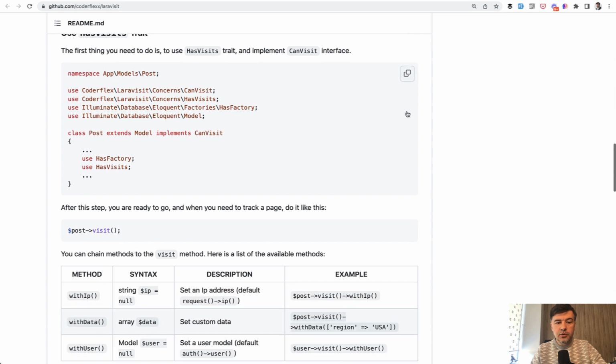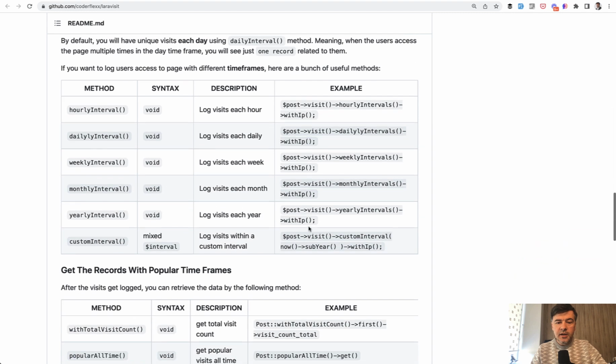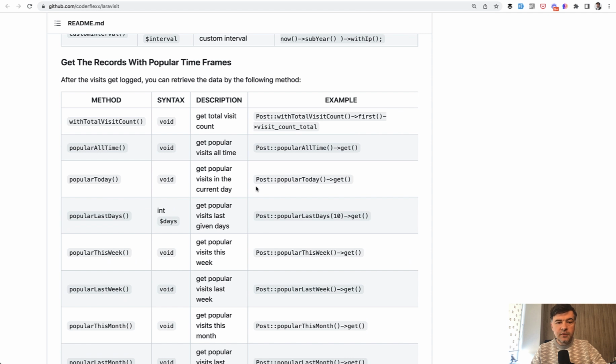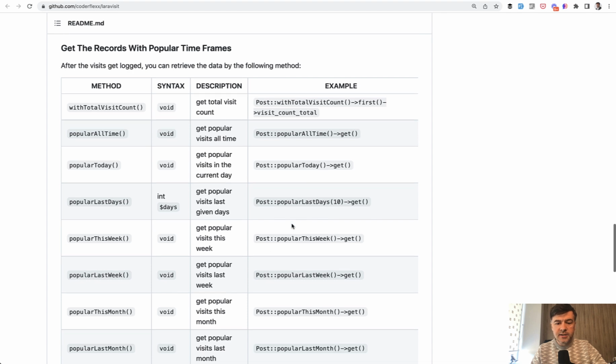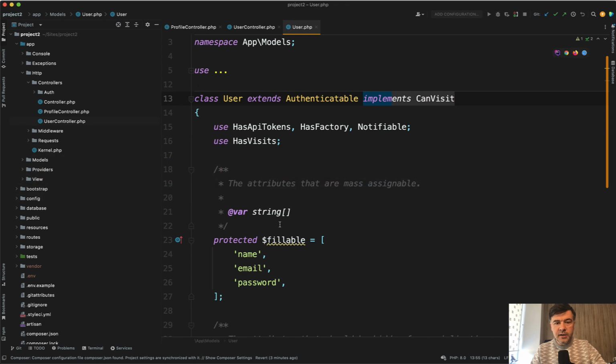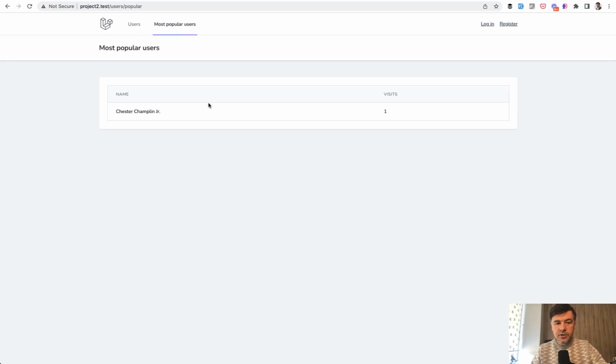And then what I mentioned by interesting features: the package allows you to easily calculate the results for statistics. This is what you can track, this is how you customize it for repeating the same IP, and this is what I meant for the statistics. Get popular for a lot of different filters. Popular last days, popular this week, popular this or that, and I've implemented exactly that in the controller. For example, user popular this week get. And this is the page, most popular users, which would show the top users for you, or the top pages, or the top posts, or whatever you use for assigning your visits.